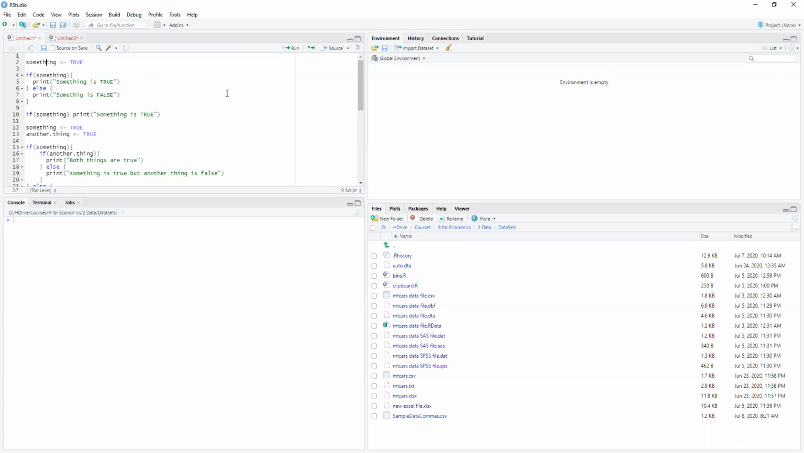So if we have something which is true, we can see here in our environment, something is known as true. And then we can say, if something is true, then you're going to print that it's true. Else, you're going to print that it's false. So here's a little if command in the curly brackets, and it's true, so it's going to come back as true. And it said something is true.